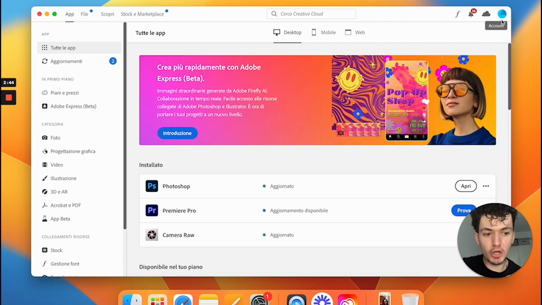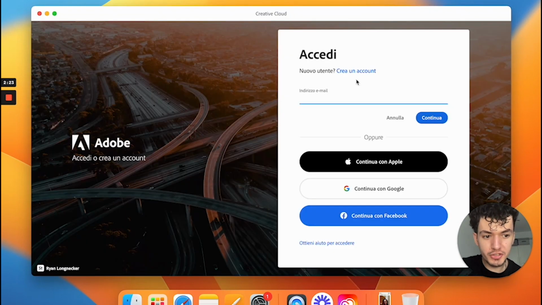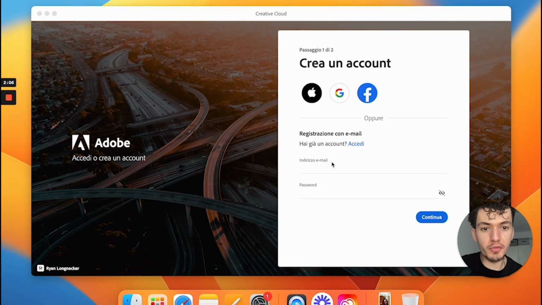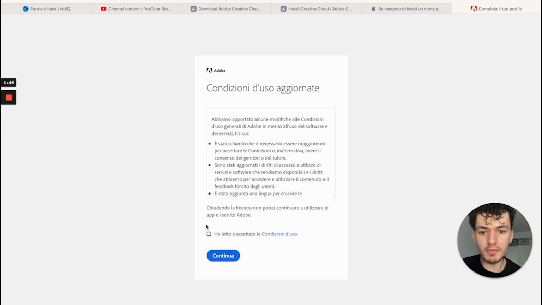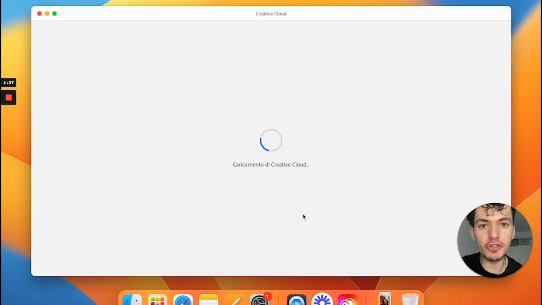Now in this case, I'm logged in my account, but I will log out just to show you what you need to do. Once you are inside this panel, make sure to create an account with an email that you never used before. You can type in your email and password, or otherwise you can log in with Google or Facebook. I'm gonna log in with Google. Once you log in, make sure to accept the condition of uses. And now you can go back on your Creative Cloud.